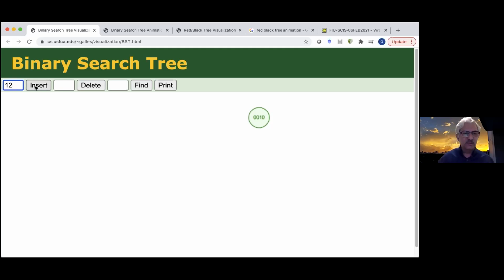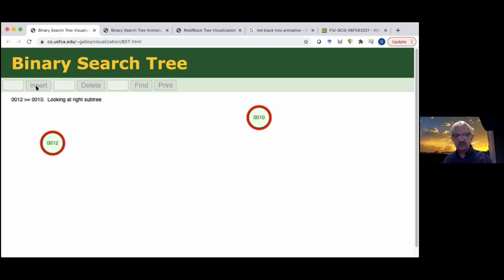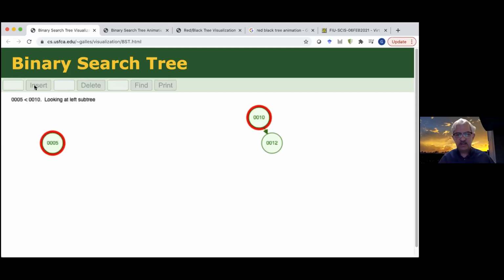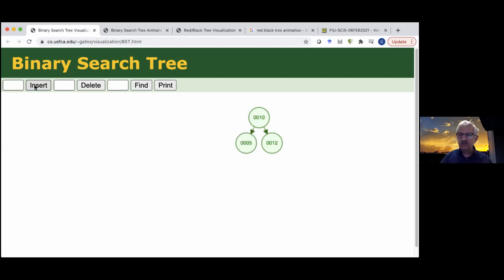So when I insert 12, where would it go? If my tree were just this 10, I know I would follow the right child. And so that's where it's going to insert it. Clear? So now let's try and insert value 5. And of course, 5 you would search for it in the left child of 10. And so that's where I'm going to insert it.